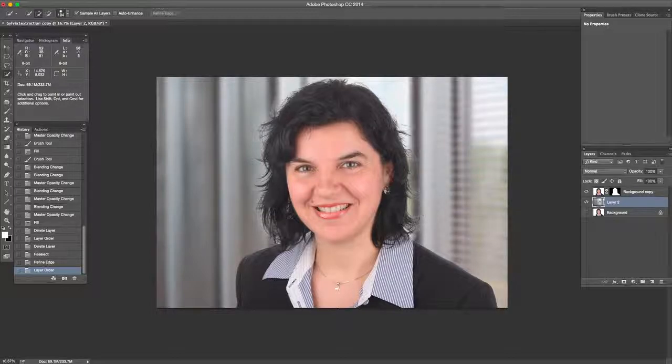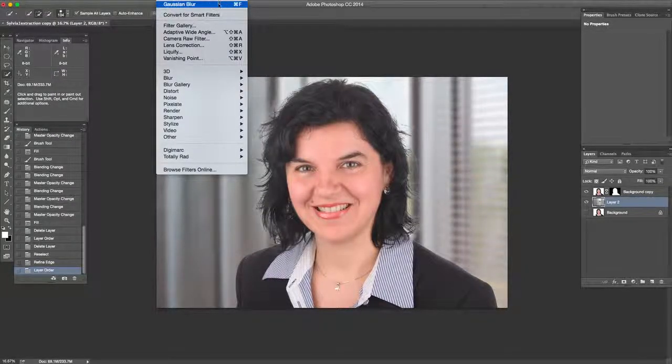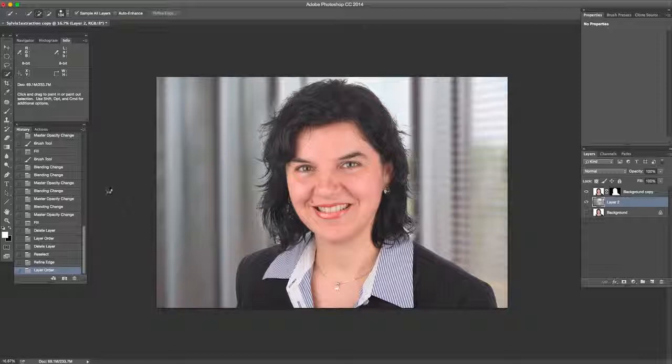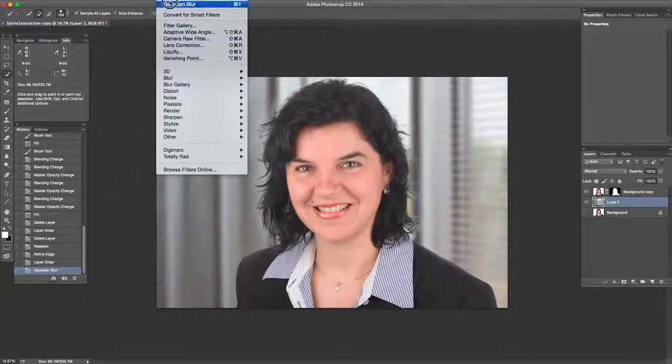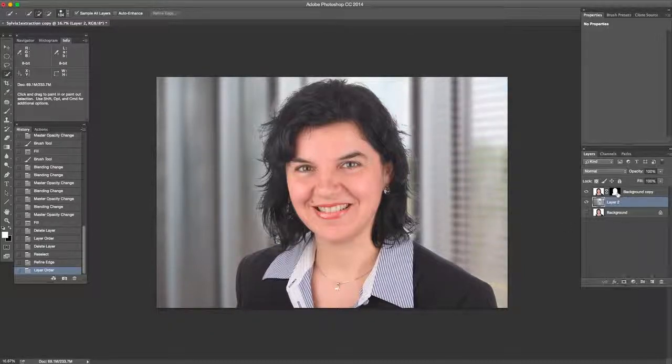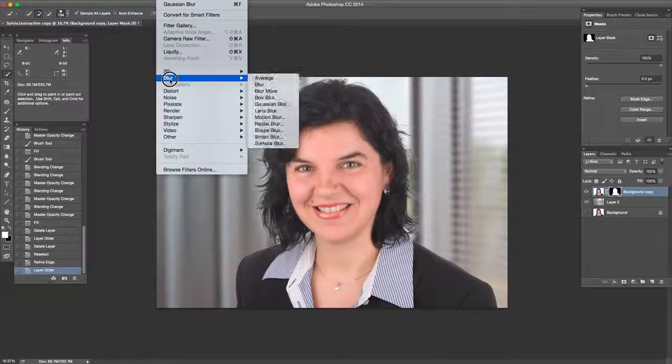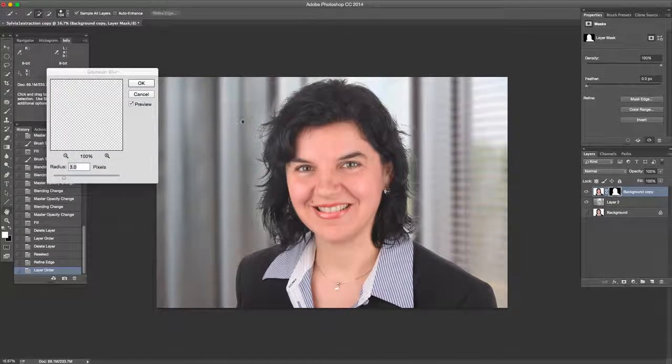My normal technique for this is to blur with a Gaussian blur at a level of 3 normally. Let me take a step back. I blurred the wrong layer. I need to go up and select my mask. I'm going to go to Filter, Blur, Gaussian Blur. I usually leave it around 3 or 5.